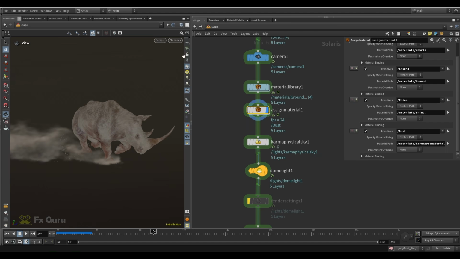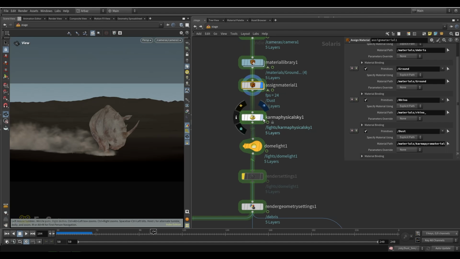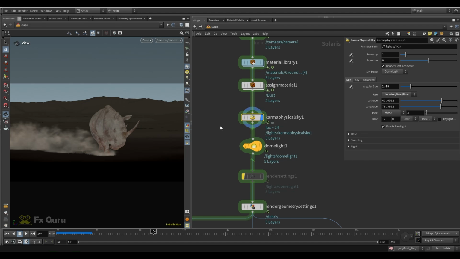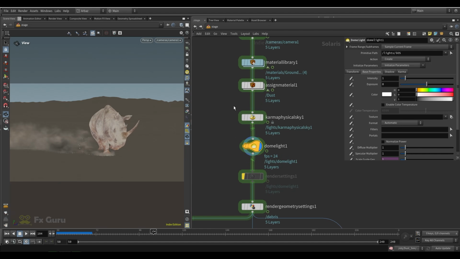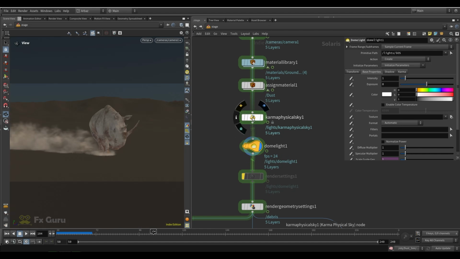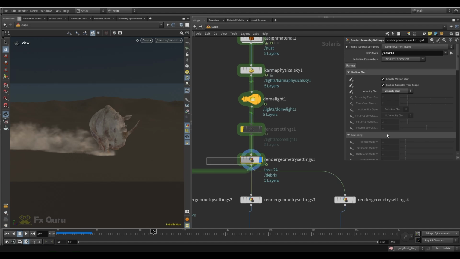Just disable the grid and go in the camera, and I use a Karma physical sky. Before I was using just a distant light and dome light, but it won't give me a good result, so I'm using this Karma sky, and it will give me a great result. It will give some life in the scene. Okay, and then I use the render geometry settings, so give some motion blur to the debris.